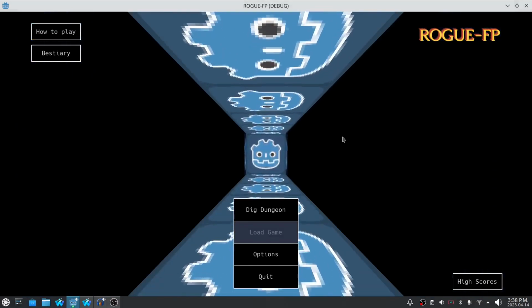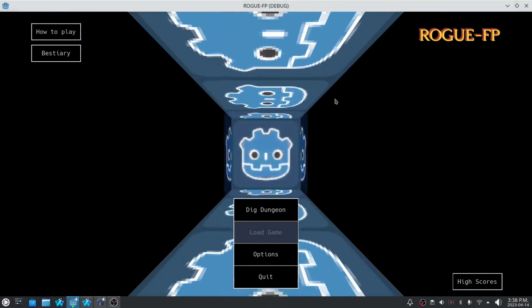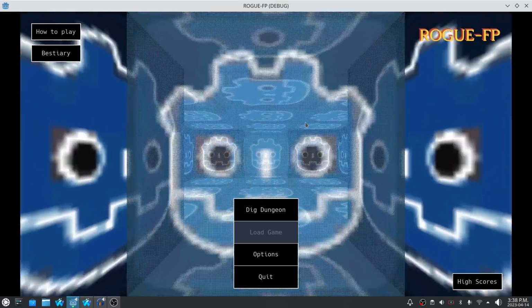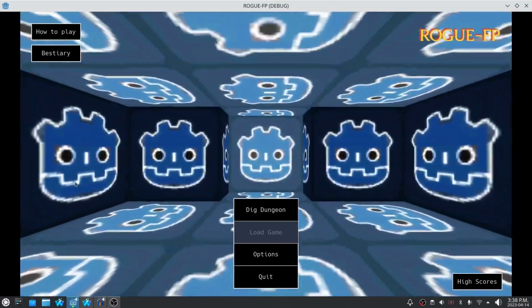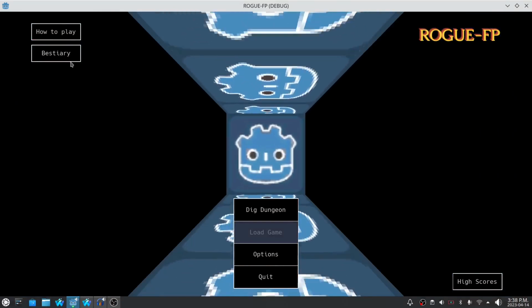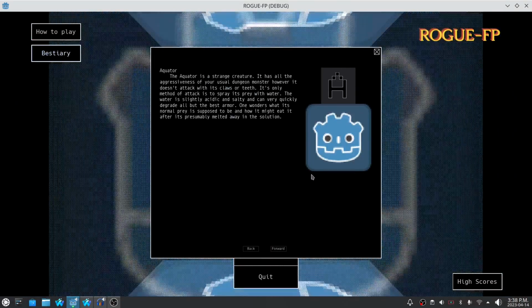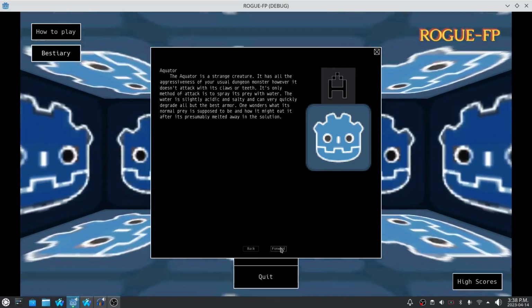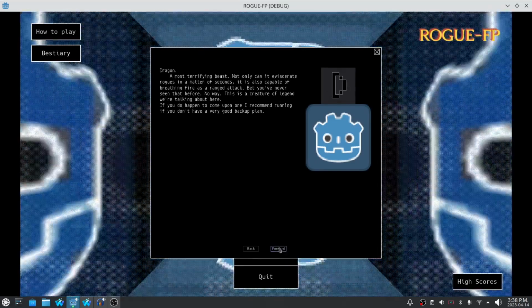The walls there, they're a bit darker because I think I have sRGB enabled in one of the settings in the game. I'll turn that off so your guys' textures don't turn dark. If you want to check to make sure everything was overwritten properly, you can go to the bestiary and just flip through that.